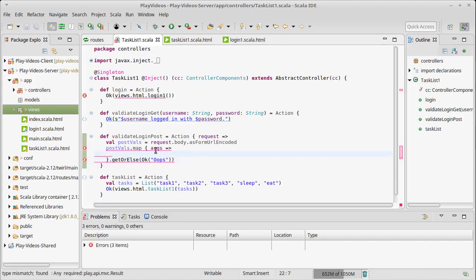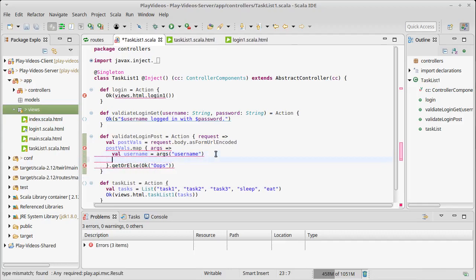Okay. In order for this to be happy, this needs to result in an OK or a redirect or whatever. Right now I just want to show that we can get these variables. So let's go with username equals args of username. Okay. And now we can hover over and look at the type here. Oh, I need to put quotes around this. That'll get rid of at least the error that had been there. Let me go ahead and put three question marks so this compiles so I can show you types.